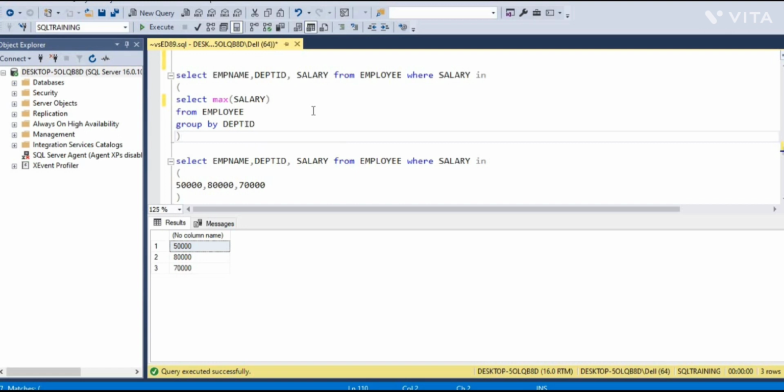For example, as we already said, we want to display the employee name who is getting the maximum salary in each department, but in the where condition we have given only salary, so we need to consider the department as well. So here I am giving the employee table in the outer query the alias E1.